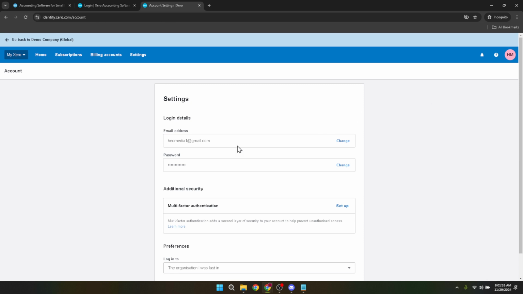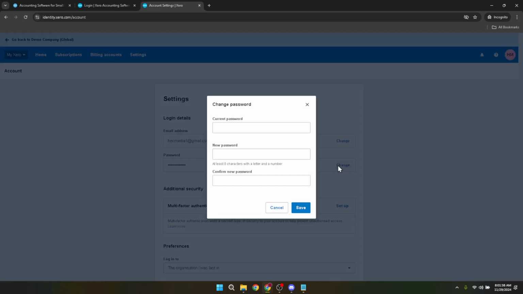Now you're at a critical point where you're about to change your password. Look for a link or button titled Change under the password section. This is where the actual password reset process begins. The interface is designed to guide you seamlessly through this process, so you're just a few clicks away from setting a new password. You will be prompted to type in your current password first.